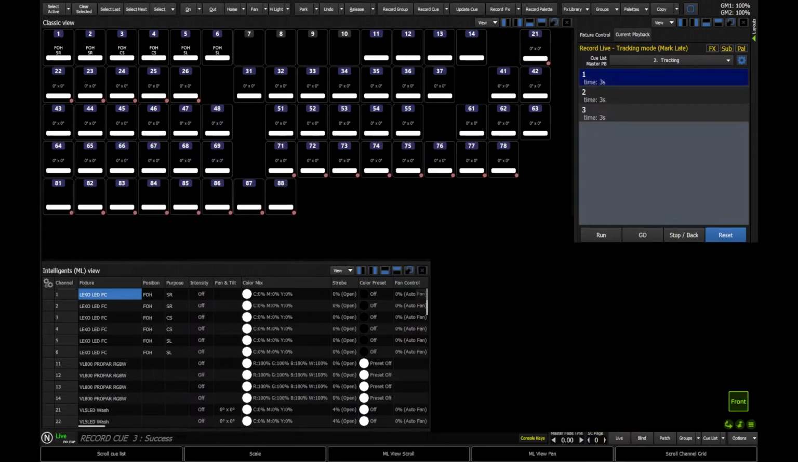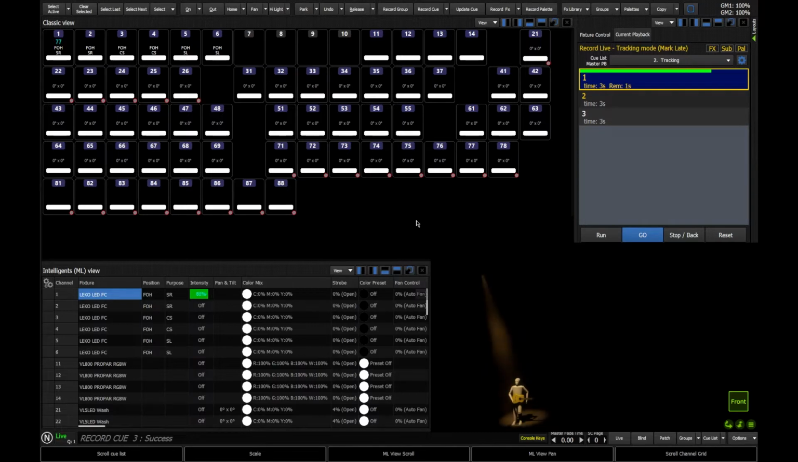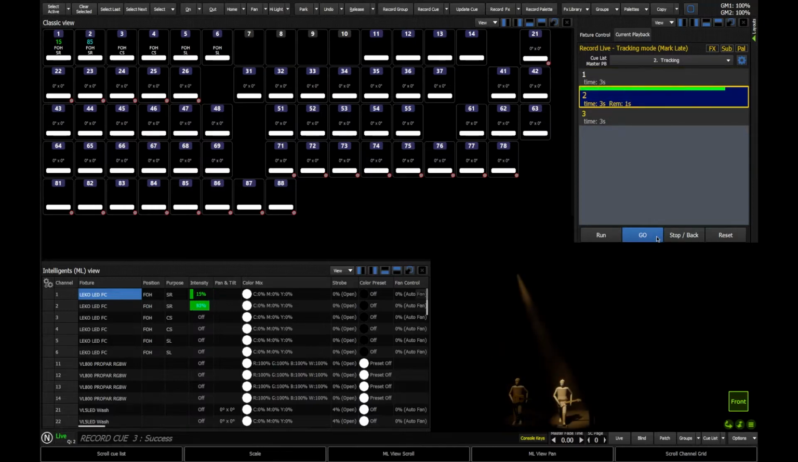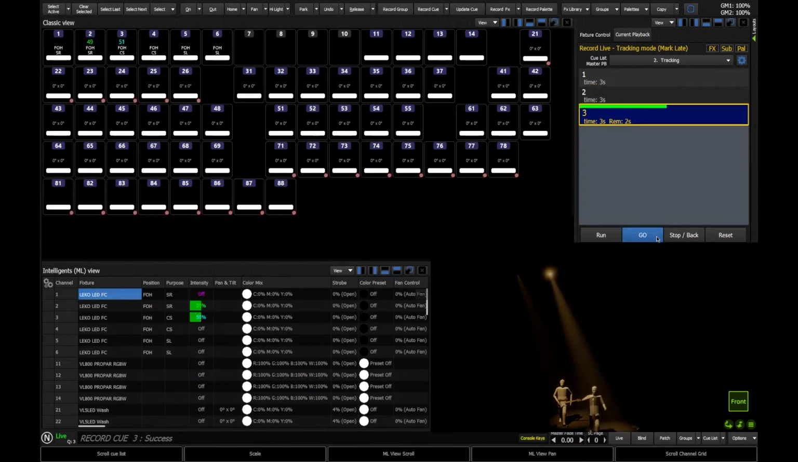So let's reset that, and we're going to go into Q1. So we have recorded in tracking, but it's kind of meaningless at the moment. We don't see that evident because we're just running through our cues, and they look exactly how we recorded them. Each light coming on one after the other.